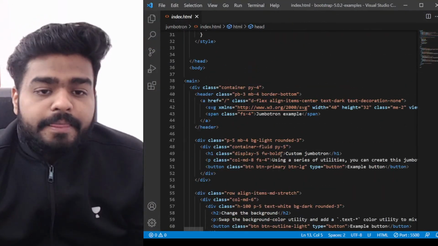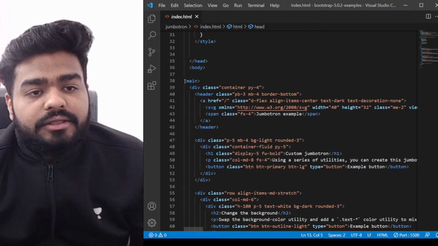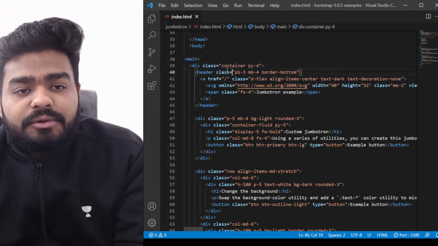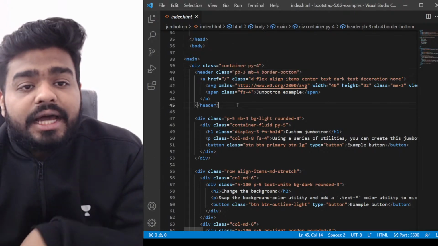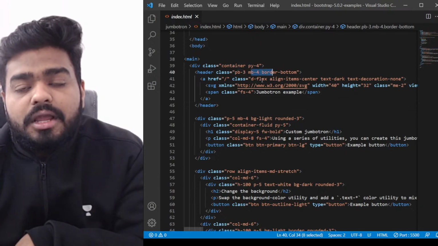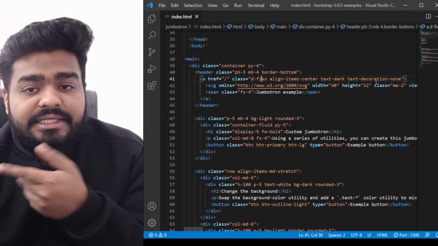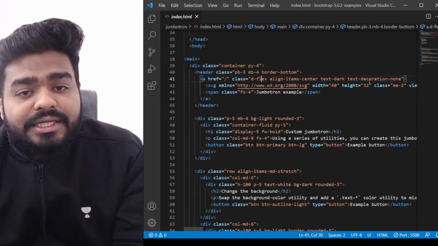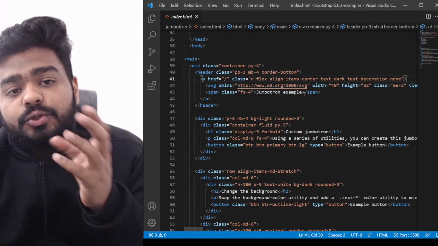If you just go down, let's say this is the Jumbotron, and there is this main code, right? Even if I just sit here and look at some of the code, I can understand each one of them, because I have told you what these are: what is PB3, what is MB4, what is border bottom, what is d-flex. We have used align-items-center. Yesterday I used it. Text-decoration-none, text-dark. You know CSS, so you know what these are. There's not even one code which you do not know.